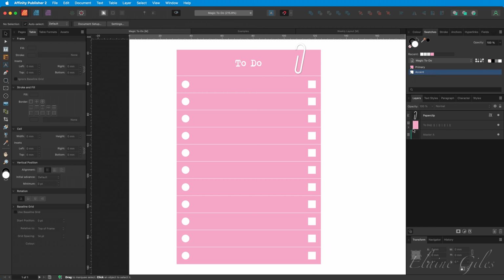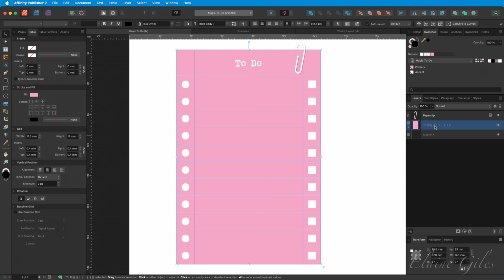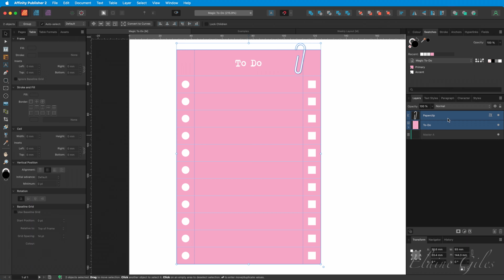I'm going to fold up the layer that is the table. Might as well name that while I'm here as well. Selecting the table, holding the Command key and clicking the paperclip as well. And I'm copying that. So I said I had a pre-existing layout, and I do.